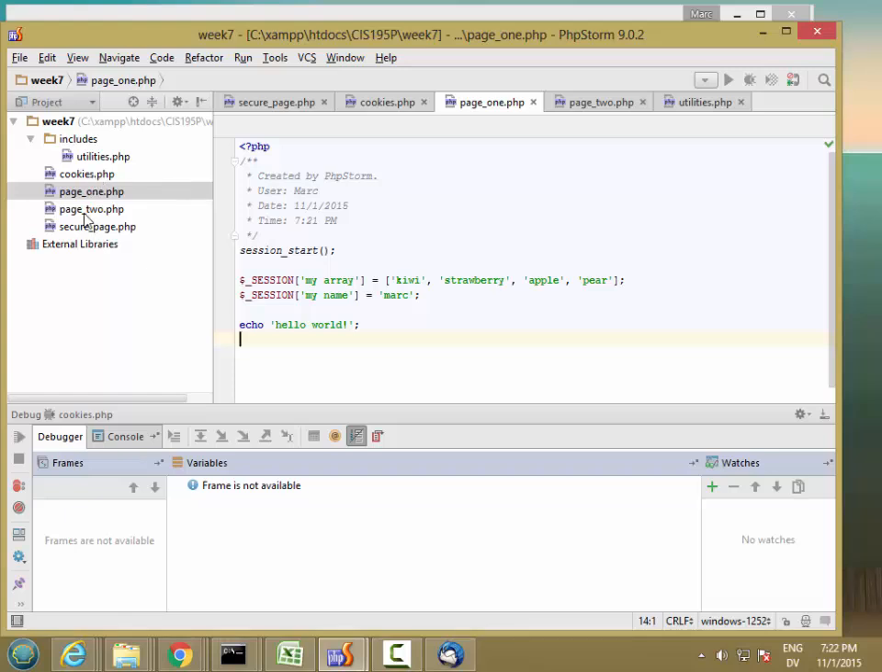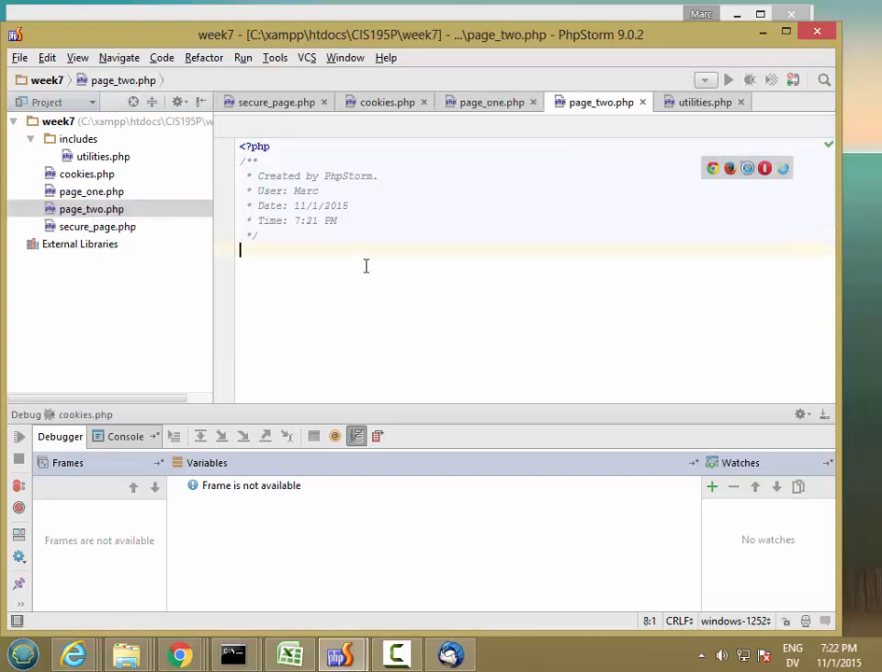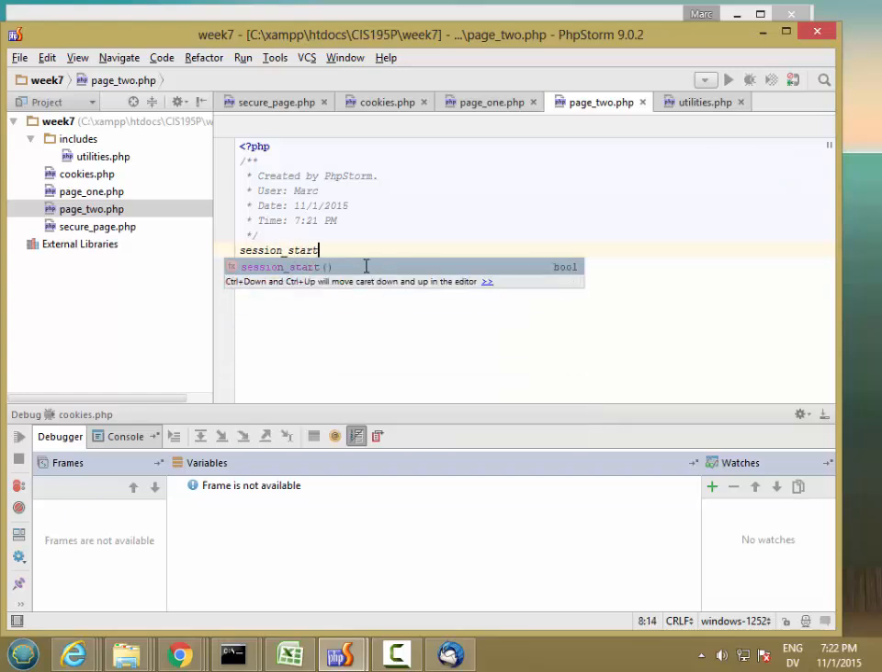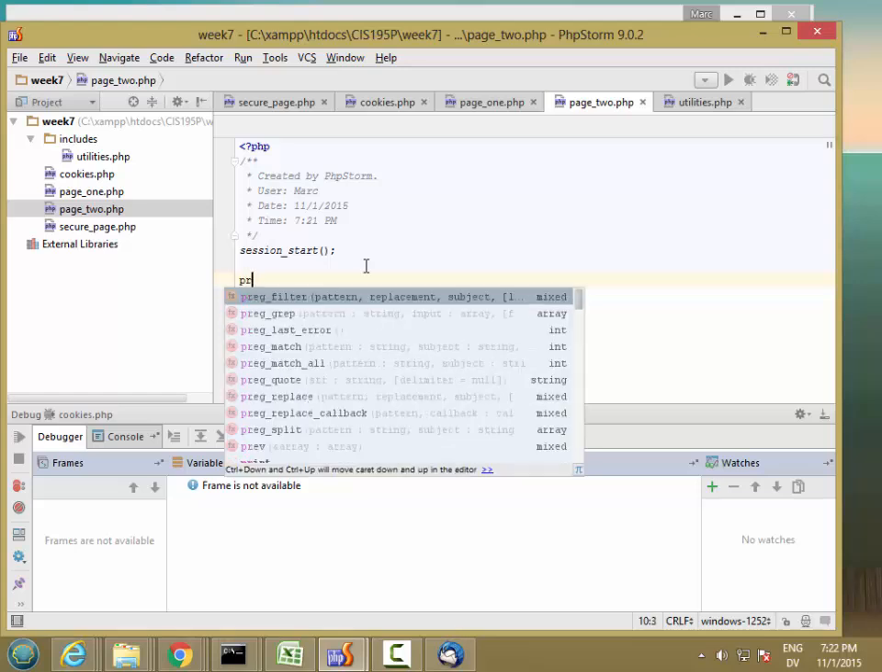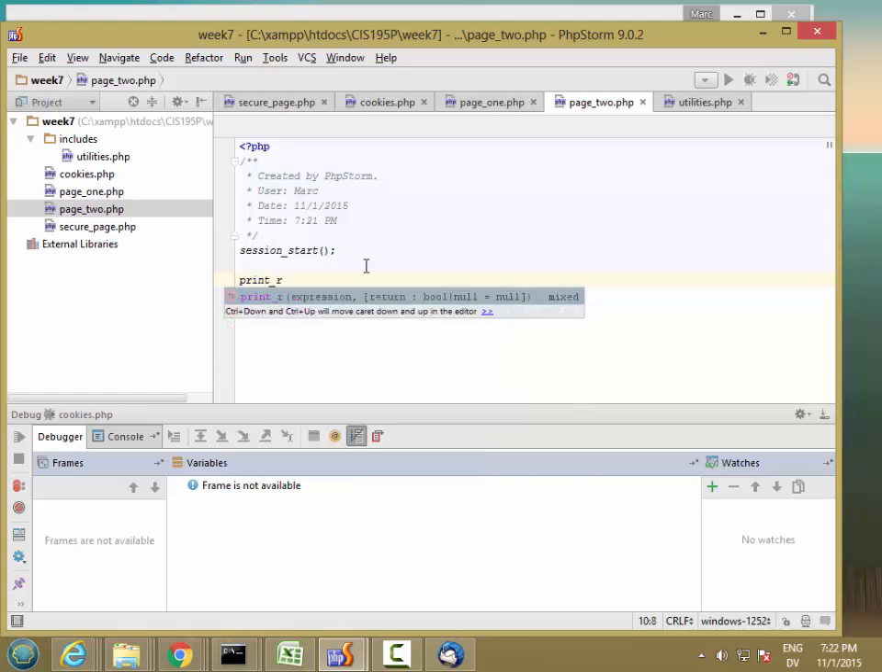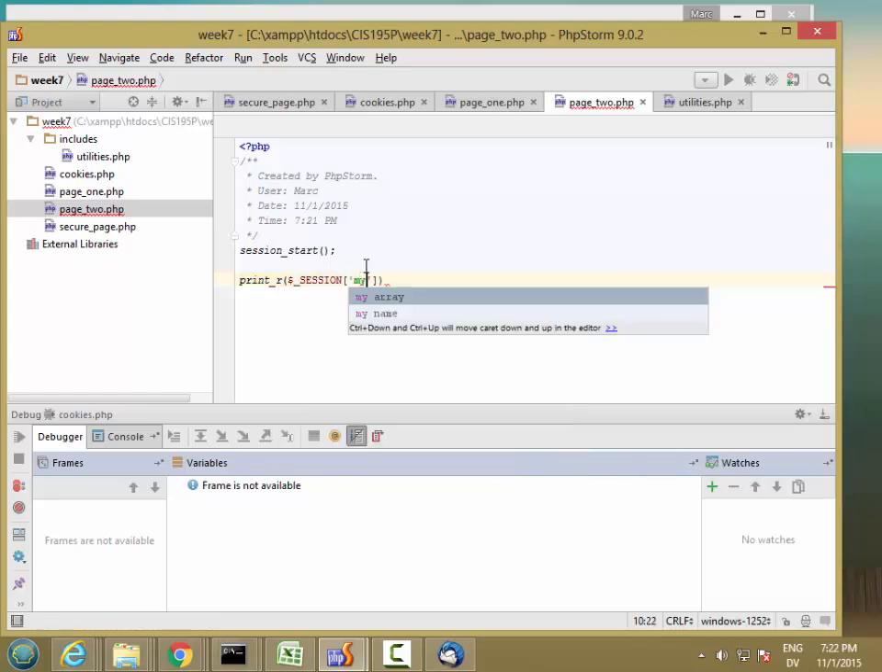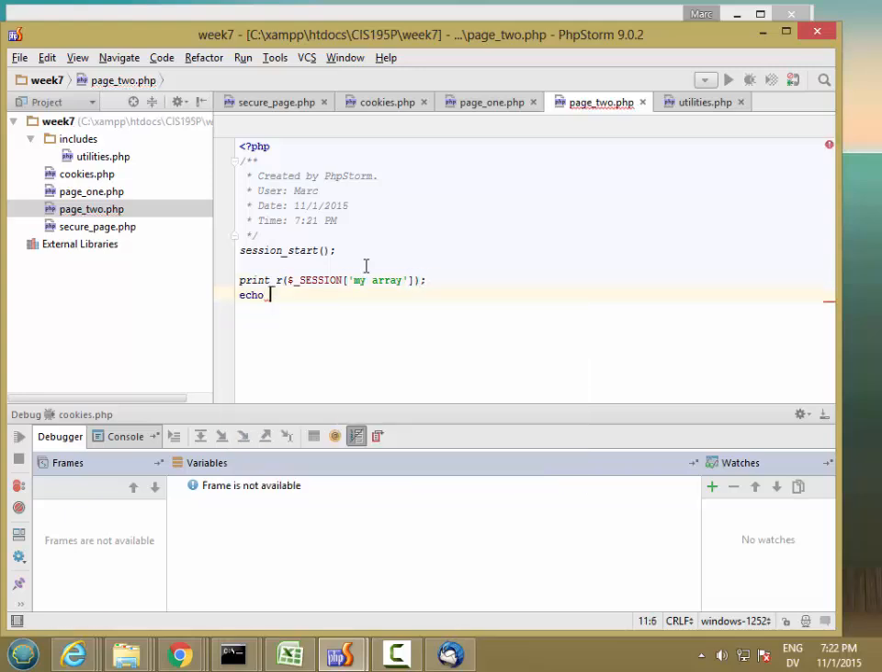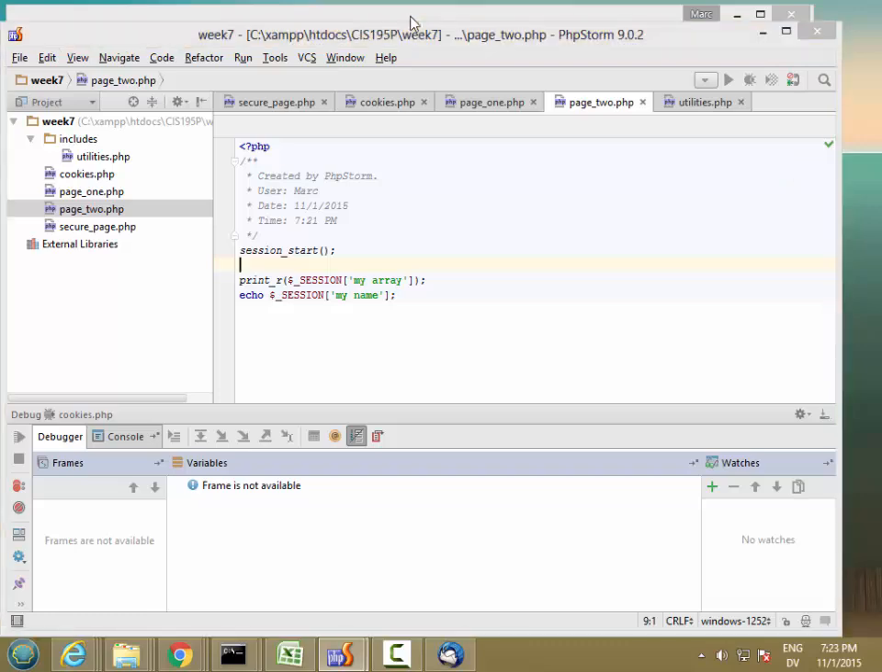And then in page 2, I'm going to start a session. And then I'm going to print_r $_SESSION['myArray']. And then I'm also going to echo $_SESSION['myName']. So watch what happens when I load these pages.